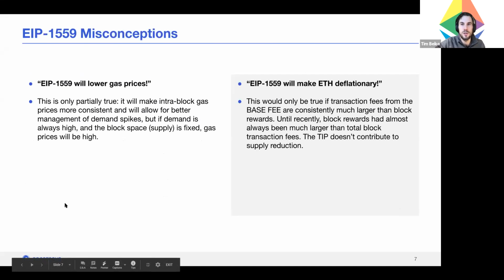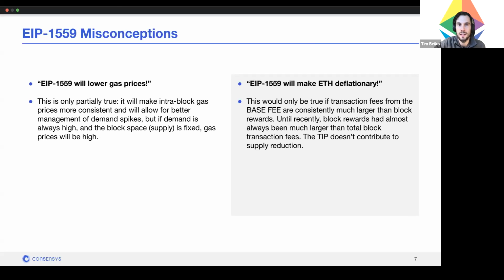And just before we move on, there's two misconceptions about 1559 I wanted to make sure I took the time to clear up. The first is that 1559 will lower gas prices. This is not 100% true. It'll make gas prices easier to estimate, which leads to gas prices within, say, a single block being lower, because right now people tend to overbid for that space. But it won't cause, say, a 10x reduction in gas prices, because gas price is a function of supply and demand. And as long as the block space we have available, which is the supply, is fixed, if demand is high, then gas prices will be high. So 1559 really isn't primarily intended to reduce gas prices.